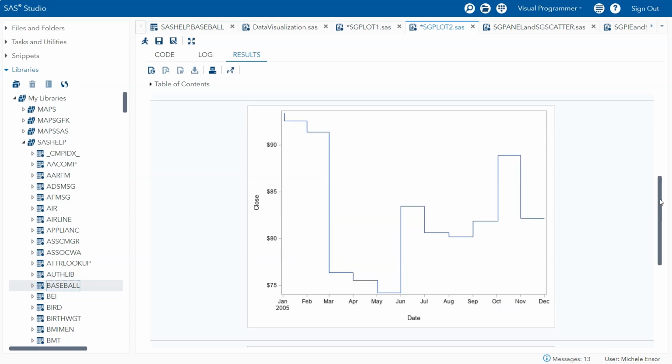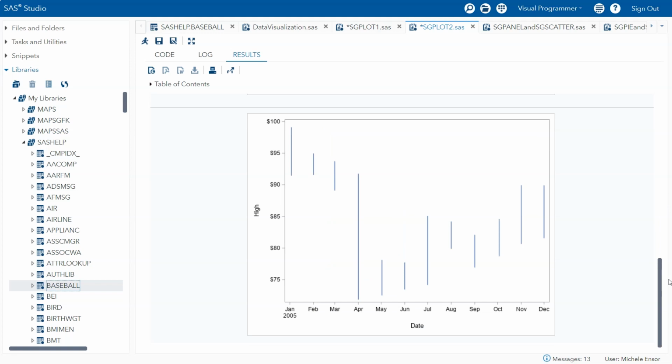Here is an example of a step plot. In this case, we are connecting the closing prices, not a direct connecting the dots, but instead a stair step. In this graph, we're using that stock data, but again, for a given date, we are showing the stock price, the low value to the high value.